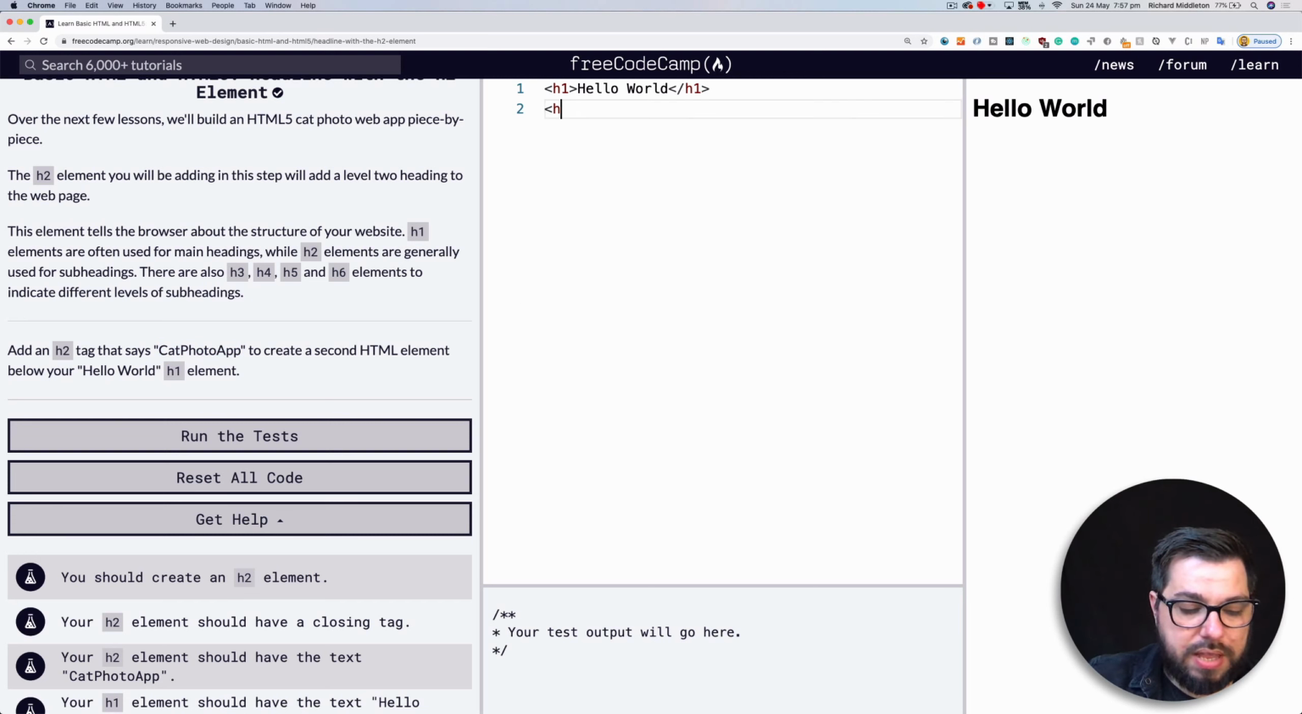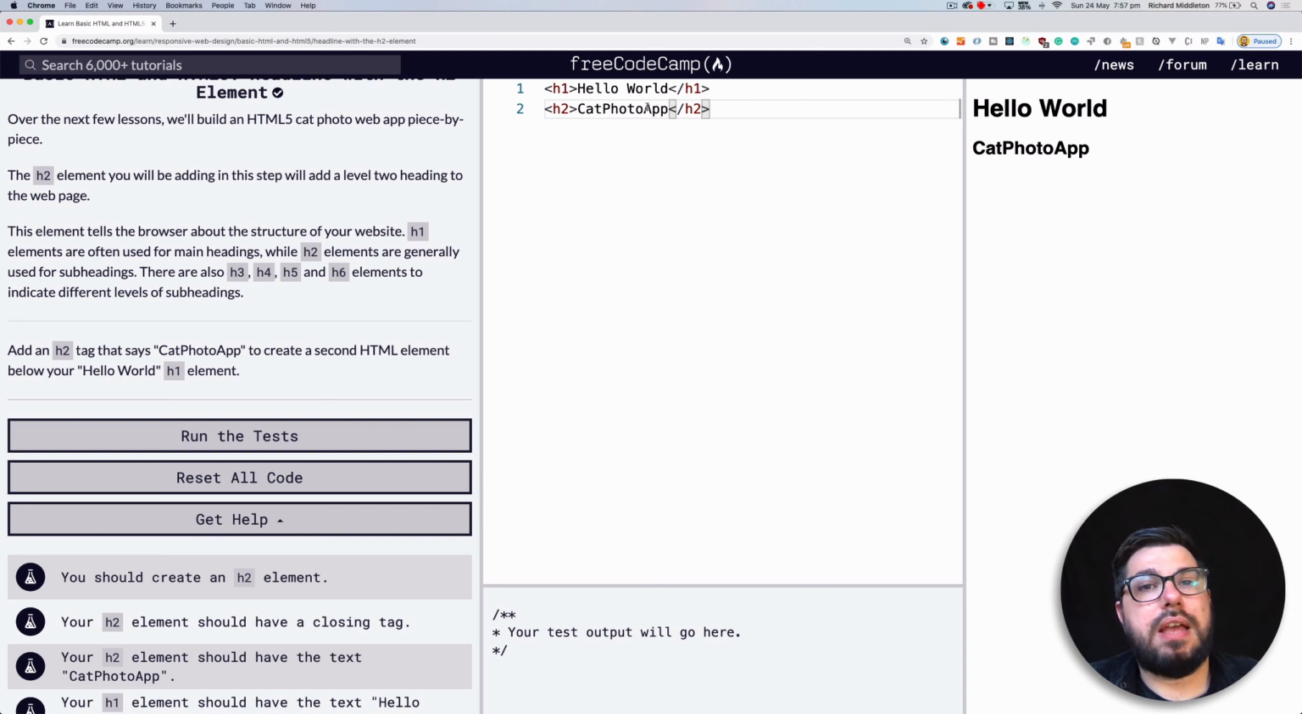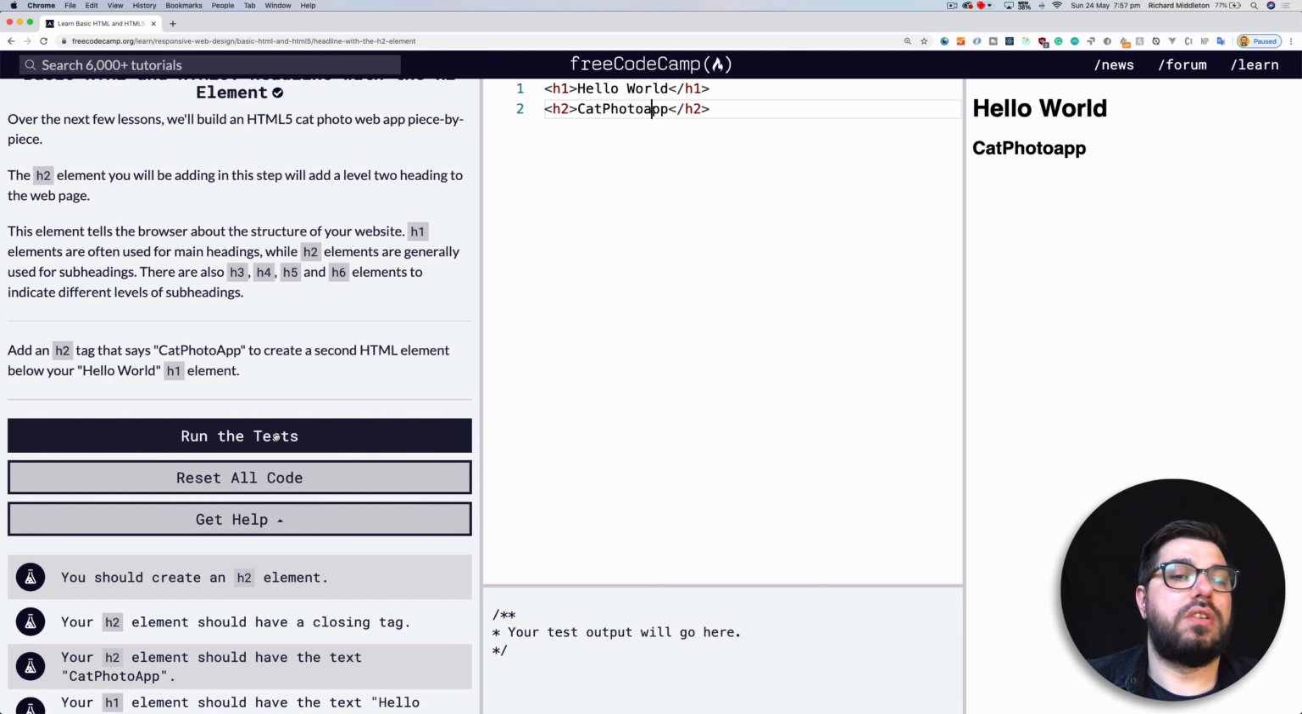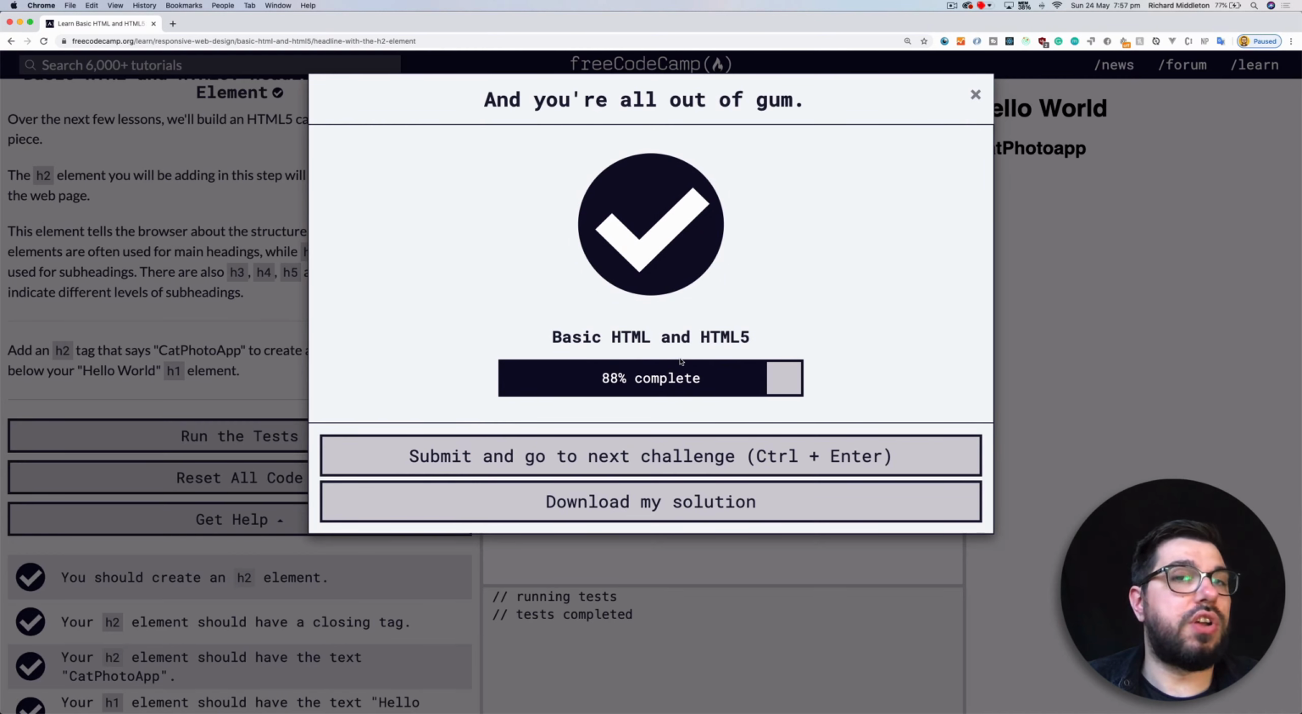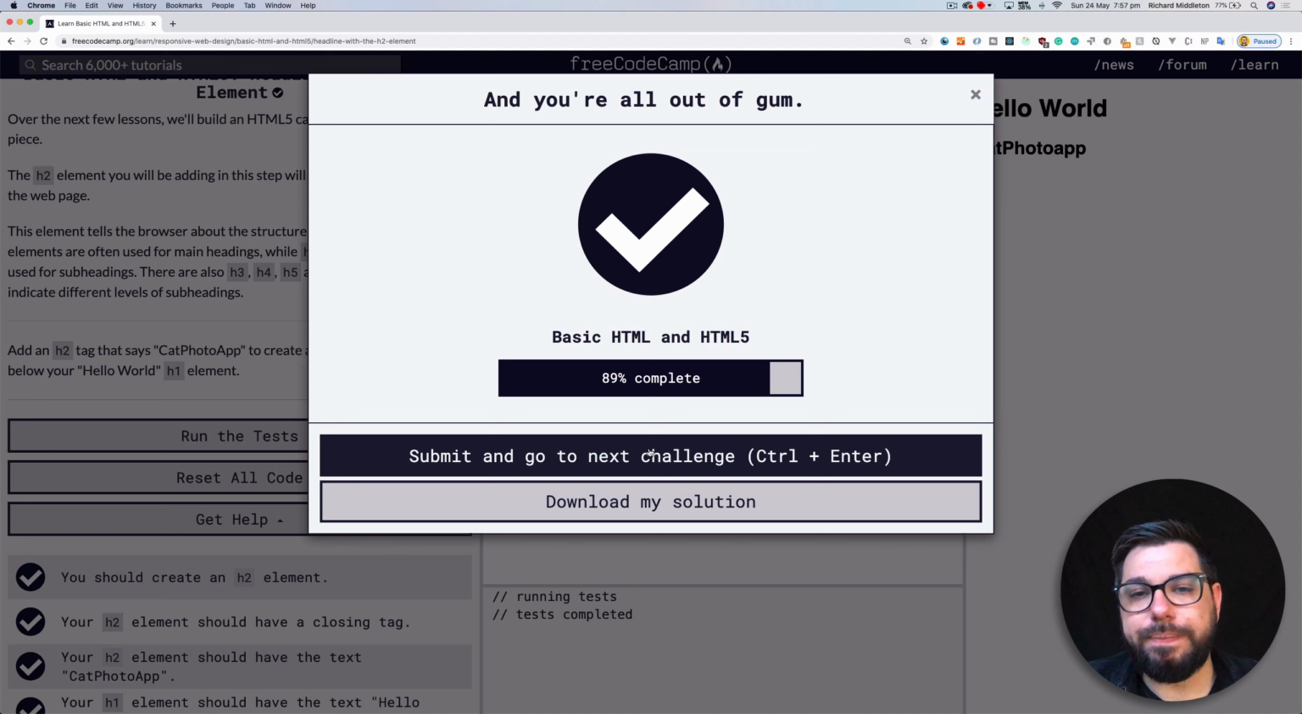I'm going to do h2 within triangle brackets, paste in my cat photo app, and do a h2. Like I said, often in these things, I'm going to actually just change that capital A to a lowercase and see if it'll pass that test. Run tests. Yeah, it does. So it's not looking for capitals in the titles at the moment. It probably will do later, so keep an eye out for that.